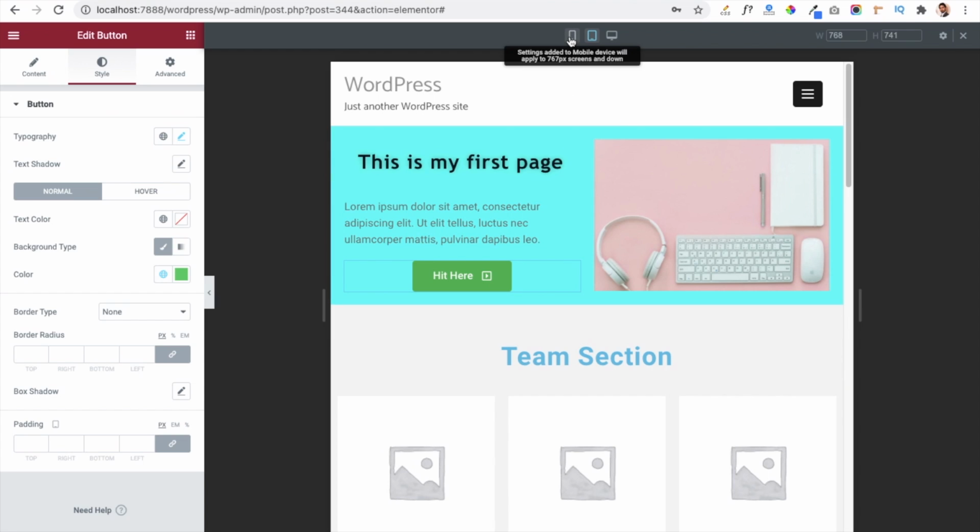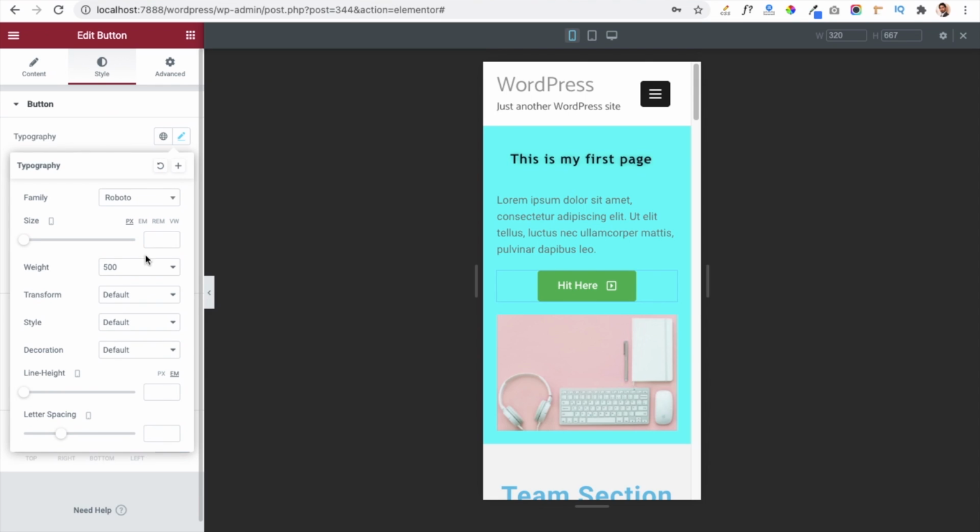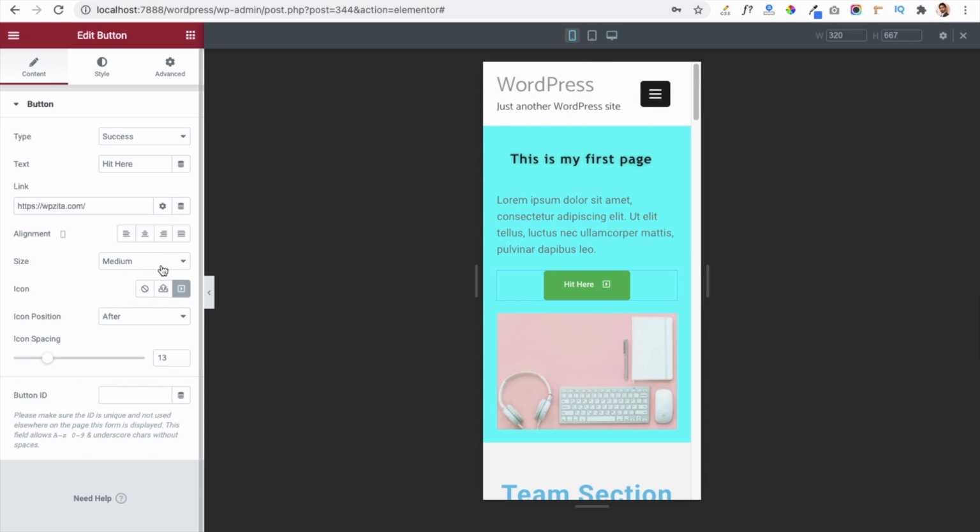Now again I am going to the mobile view, and here I am giving the font size of this text as 12 pixel. Also you can manage the size of the button from here, and alignment is also assigned for a particular device. So friends, in this way you can manage the responsiveness of your website according to your device.